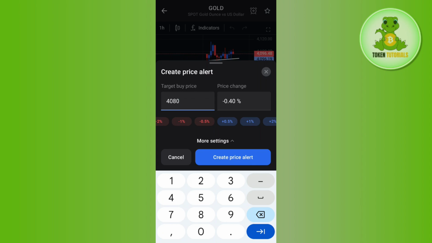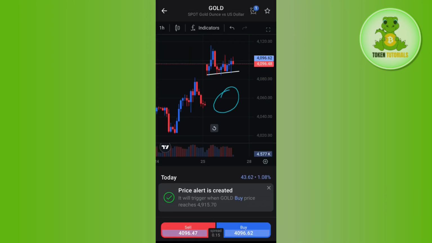So it will automatically take the price change. If you don't want to select it, you can also select the price change. So you can add the percentage and it will automatically select the price. So that's how you can tap on the option of create alert, and it will say that you have successfully created the alert. So that's how you can do it.